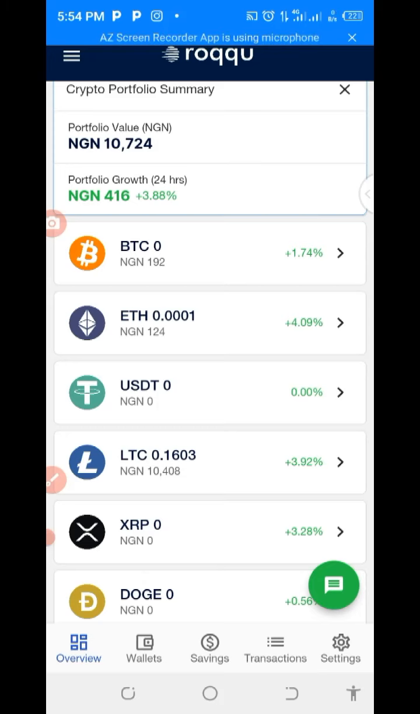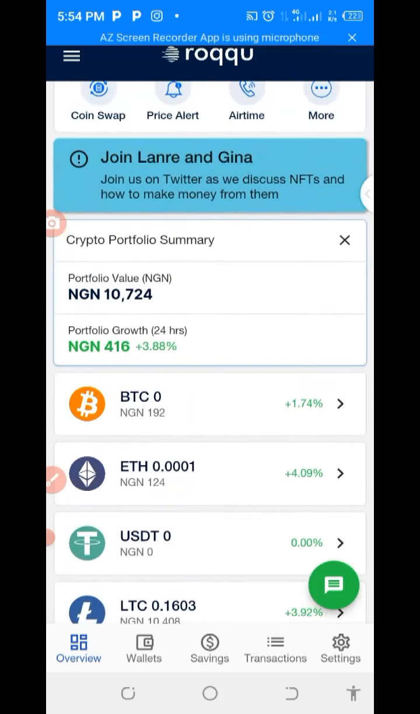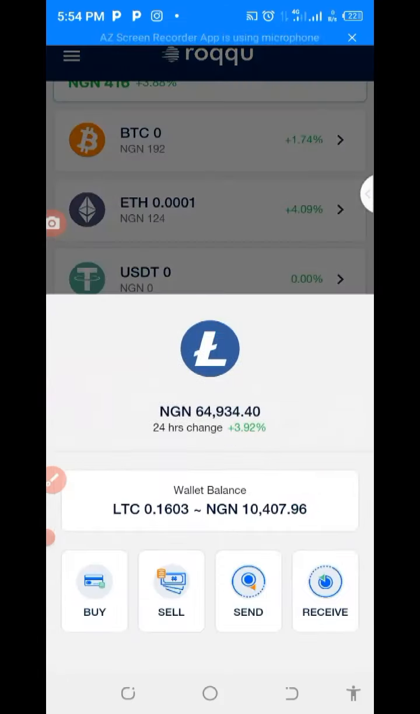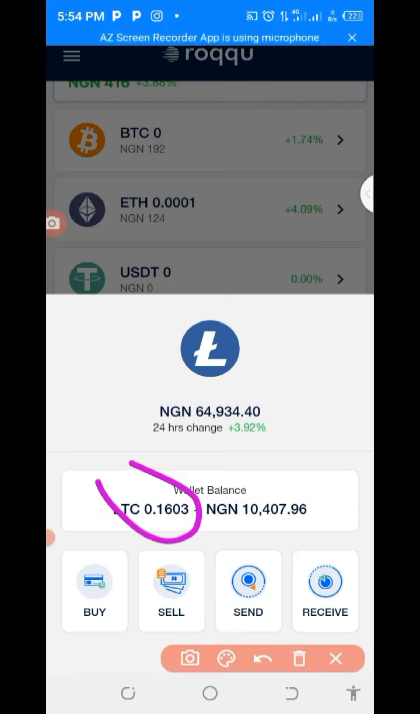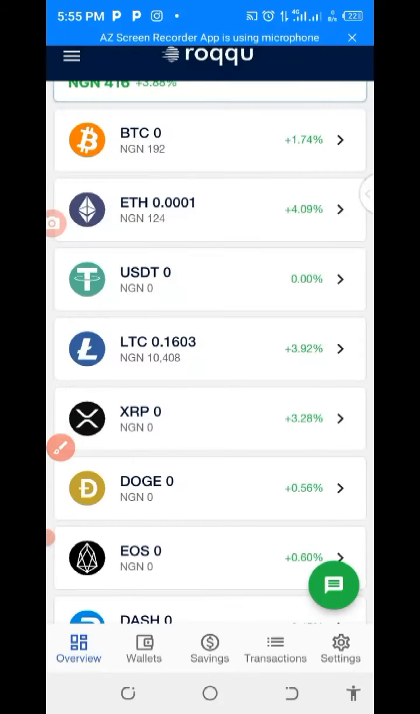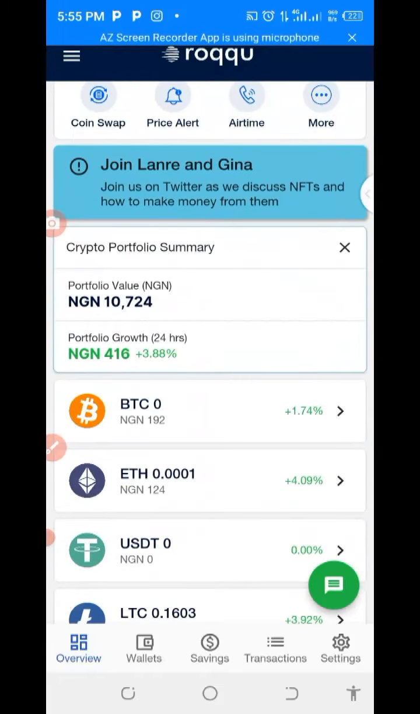The next one is to store your cryptocurrency in a digital wallet. Automatically it will be stored. You can see it now. Look at it. My cryptocurrency here is already stored. You can see it here. It will keep increasing when you buy more. So that is how to invest in cryptocurrency. So don't tell me that you don't understand how to invest in cryptocurrency now. It is very simple.